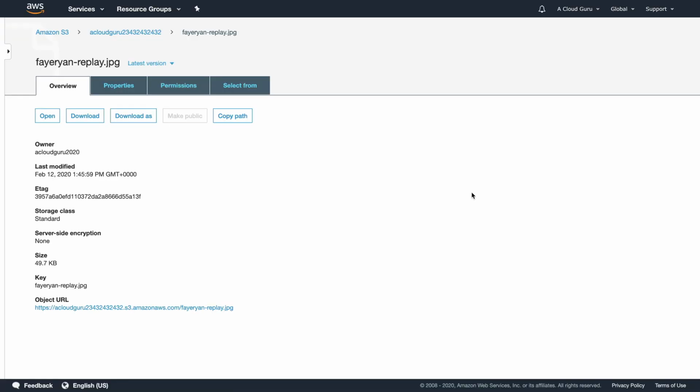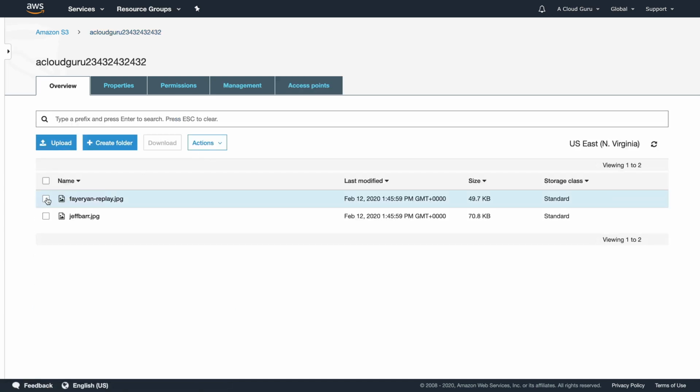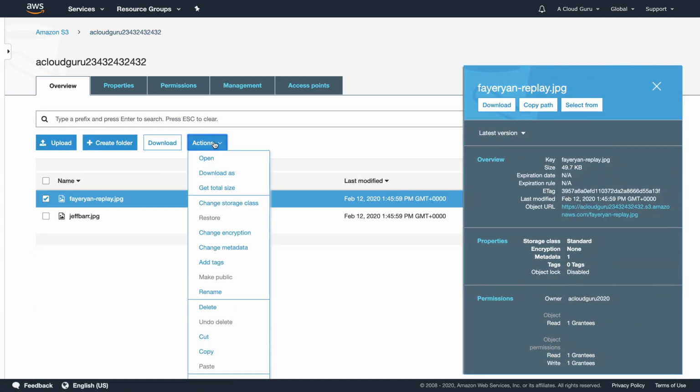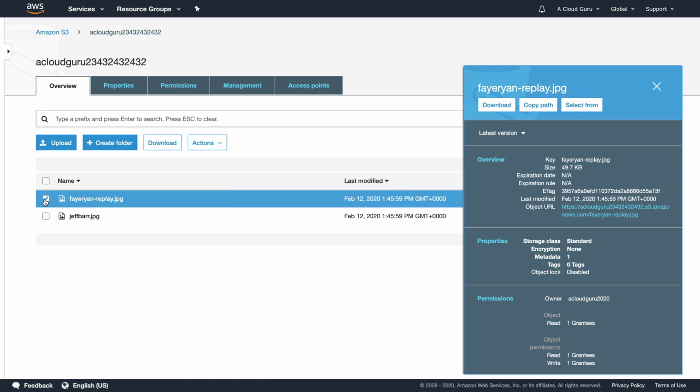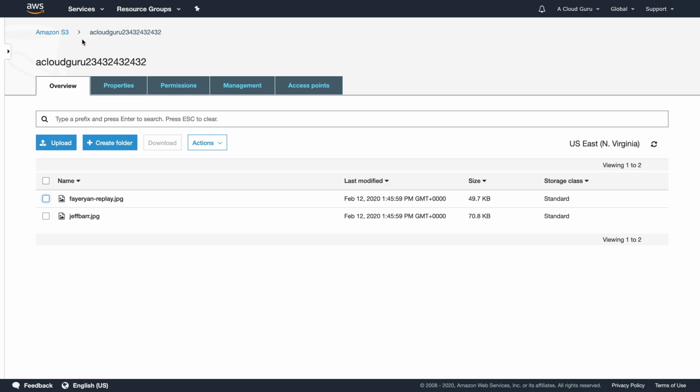So I've just gone back in my browser. Let's go over to our bucket, and if we click in here and we go over to our actions, you can see here we can do a whole bunch of different things. We can try and open it, we can download it, we can change the storage class, we can change encryption. If we go down to make public, you can see that it's grayed out. I can't even click on that as a button. So the next thing we're going to do is, how do we make this object public?